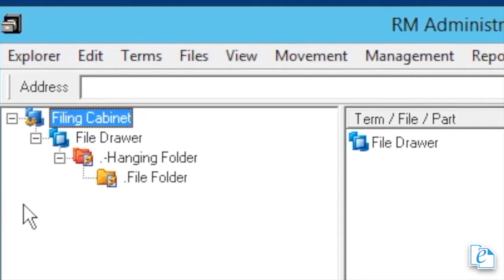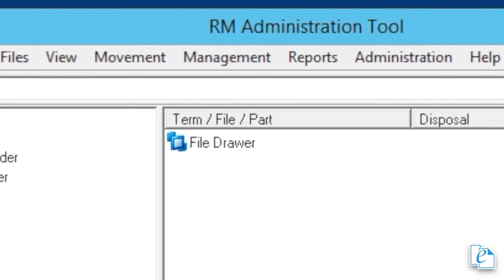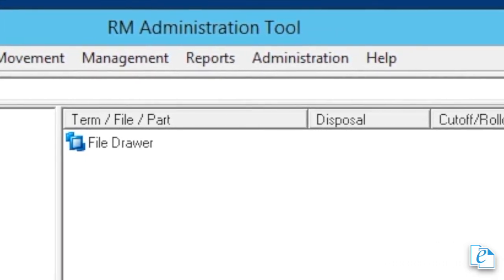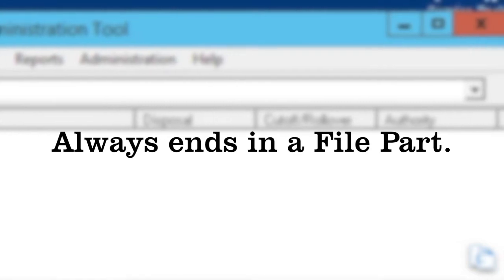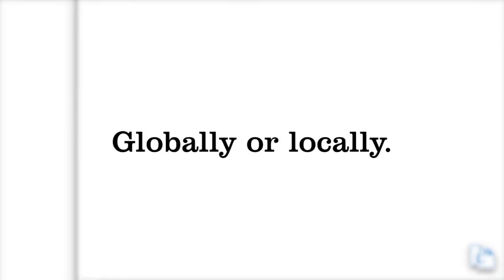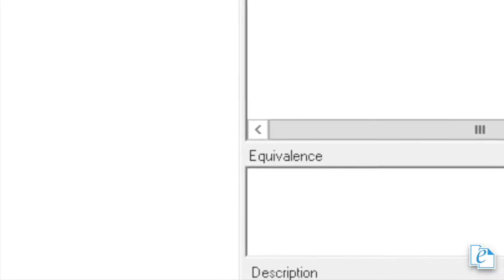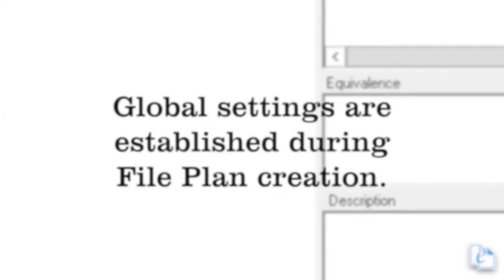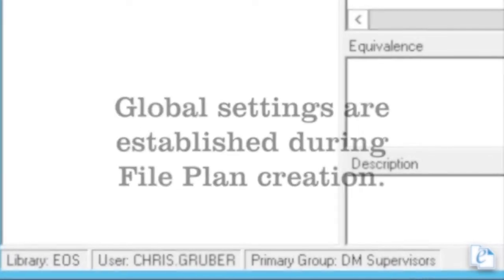Files are organized in a structured set of terms and subterms, viewable within term and subterm branches. The file plan can be as many levels deep as you like, but it always ends in a file part. You can assign certain properties to the file plan root or any term within, and properties are inherited by the files below. Changes to these properties can be assigned and modified globally or to specific branches. A term or file inherits settings from the closest term above it. Global settings for these properties are established during file plan creation and can be edited anytime.